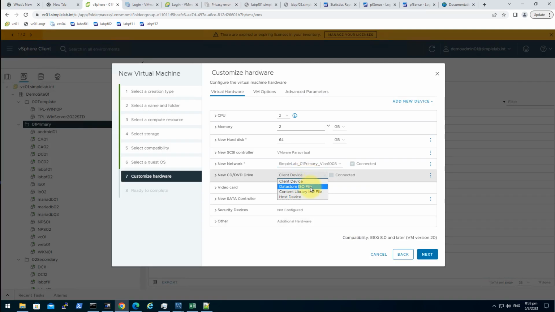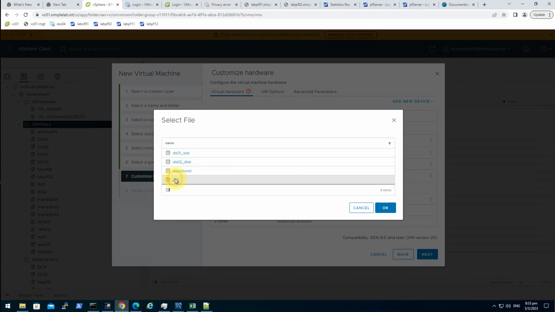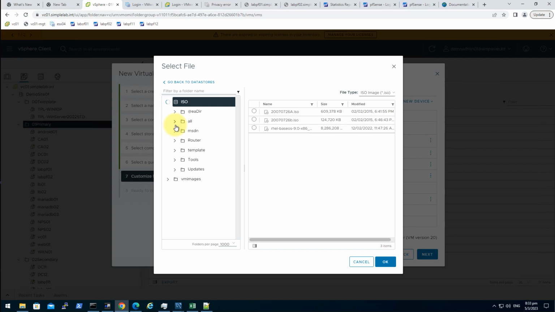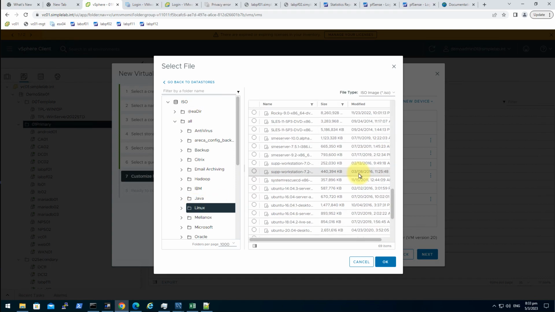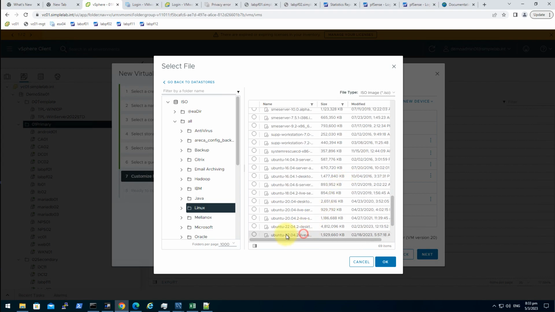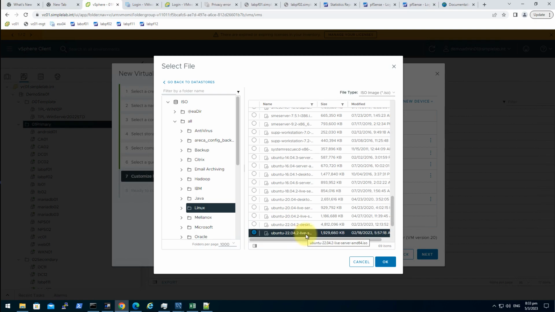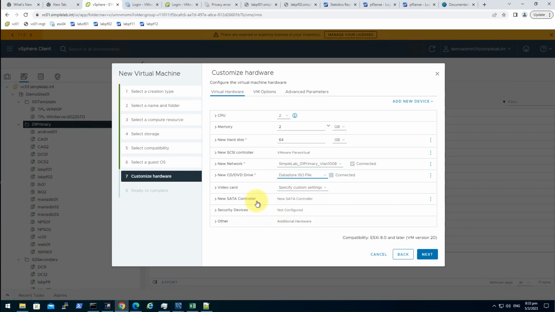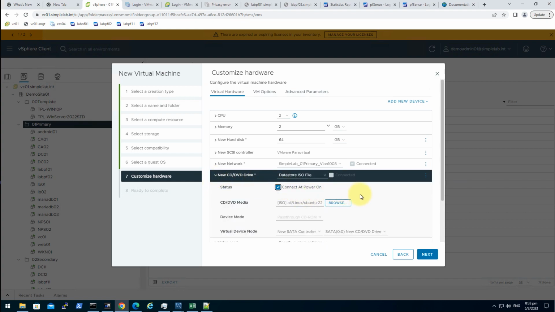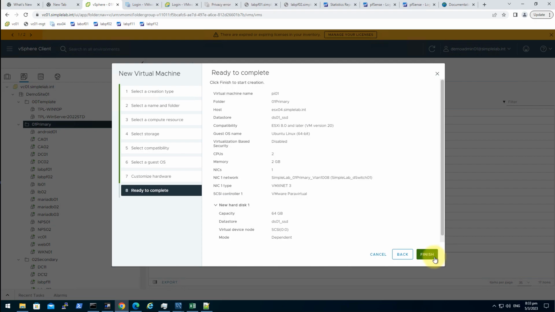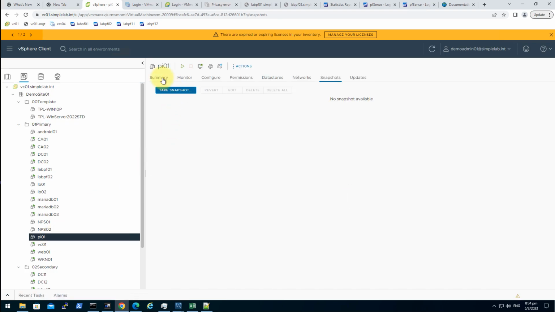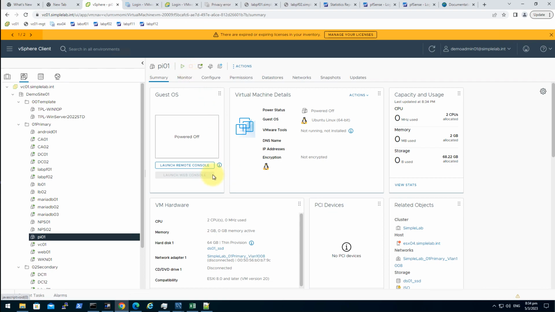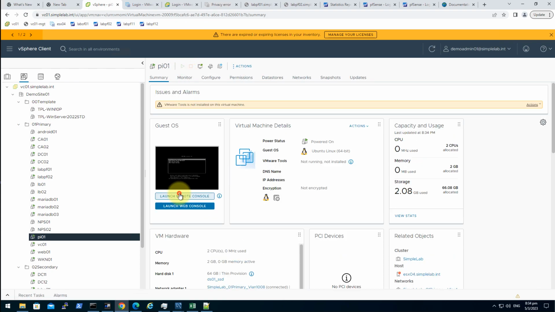Okay. Mount the ISO file, downloaded from the internet. Where is it? Linux. 2204, yep, here. 2204 live server. Okay. Expand that. Check on connect, add power on, next. Finish. Let's fire it up. Launch the remote console.